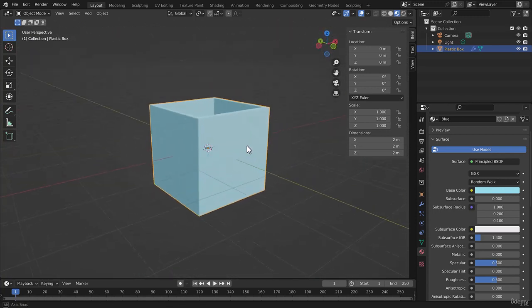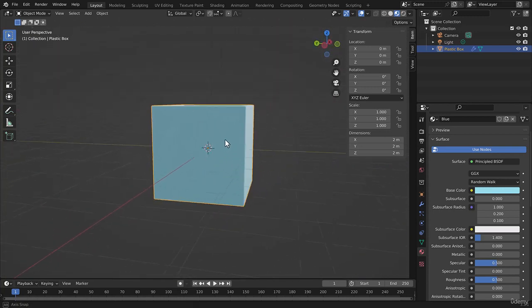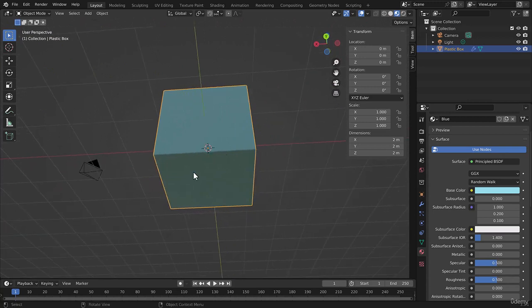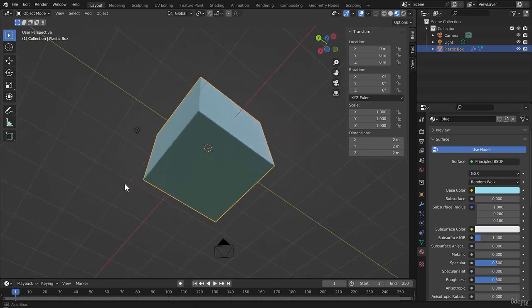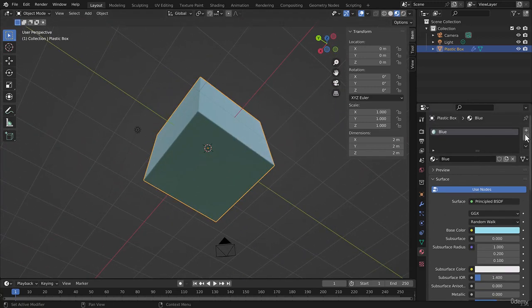But let's say we wanted to create a different material for the bottom of our box. Well, to do that, we first of all need to create what is known as a data block to store the second material in. All of our materials are stored in these data blocks and this allows us to use them across various 3D objects. It also allows us to use multiple materials per single object.